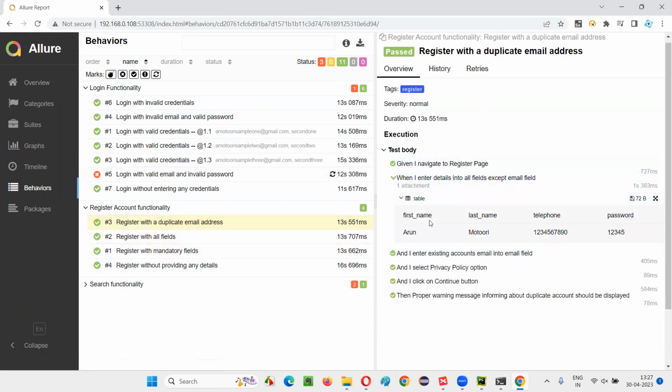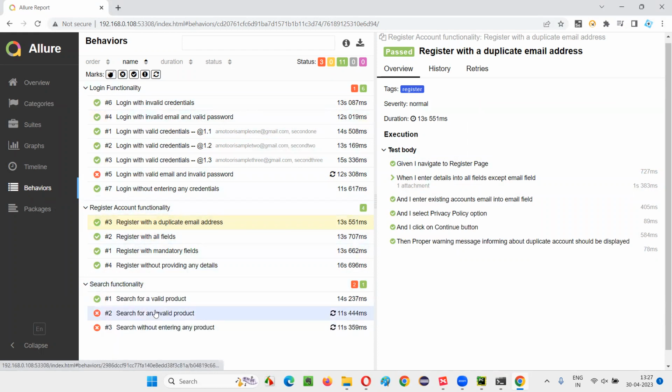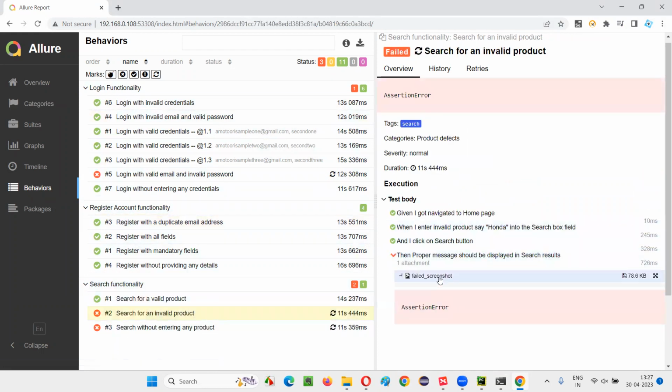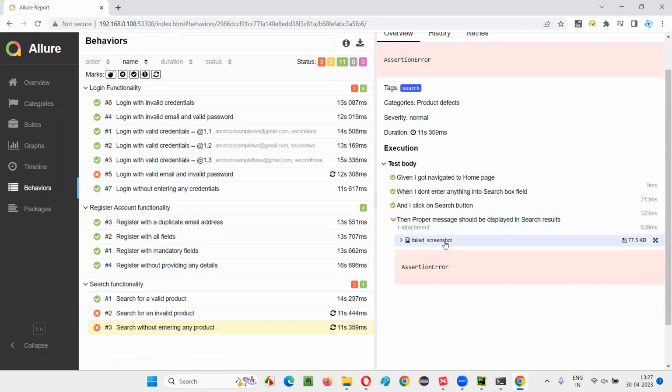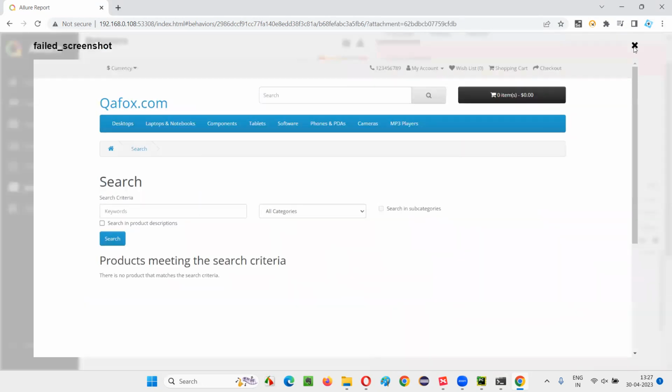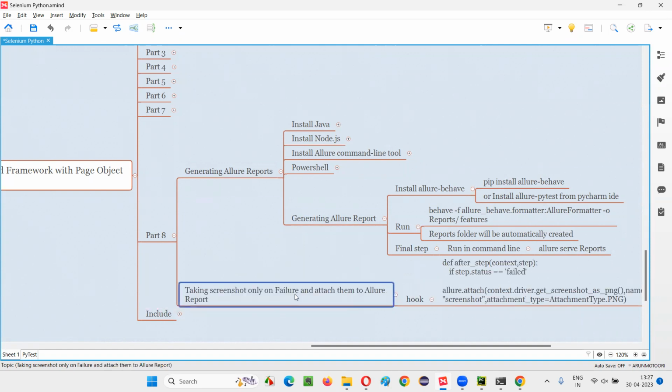This is a table that we are passing the data to, right? That is a different one. Anyhow, coming to the search, there are 2 tests which got failed. Go there and you can see the screenshot. This one also you can click to expand if you want. If you want to see it in maximize mode, you can click on the screenshot. So this proves that we are able to generate Allure reports. Not only that, we are able to take the screenshots only on failure and attach them to Allure reports.